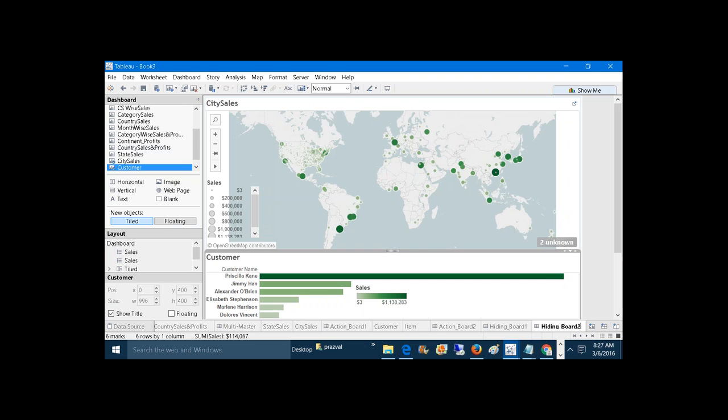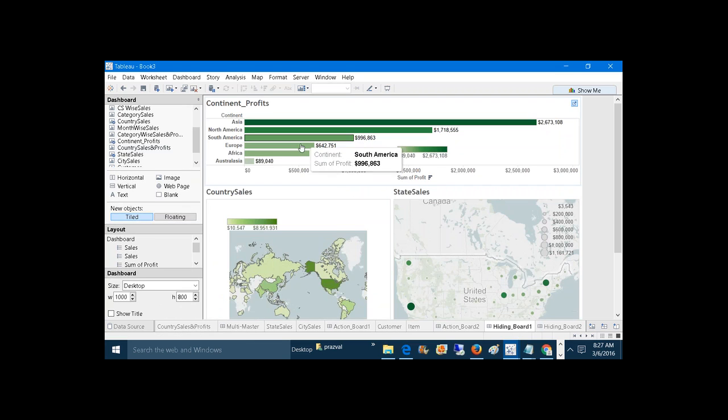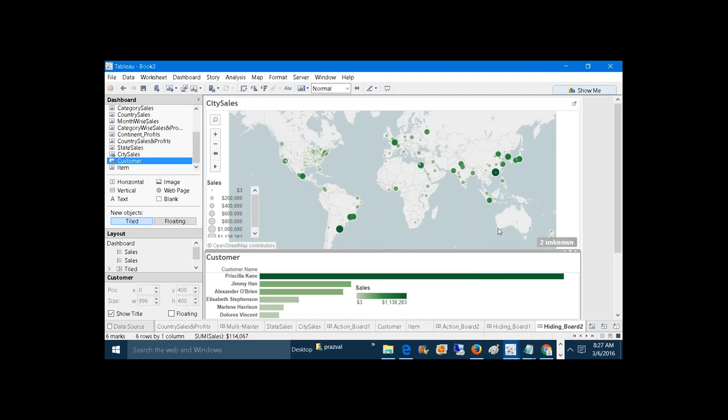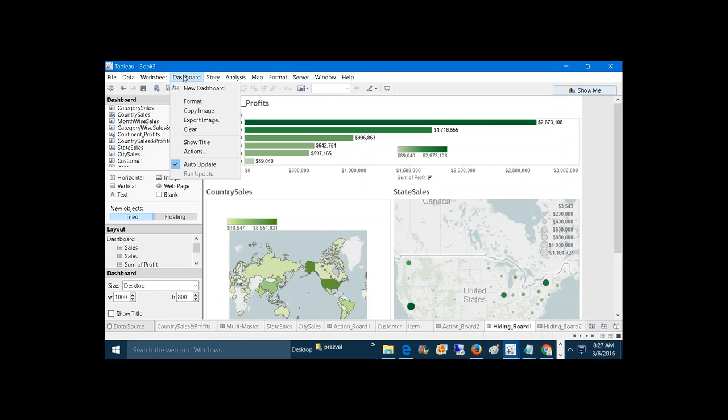Now the requirement is, if you click on any continent, show the countries under it. If you click on any country, show the states under it. If you click on any state, it should navigate to city. If you click on any city, it should display the customers under it. So how to add that action? Just add the 4 actions.